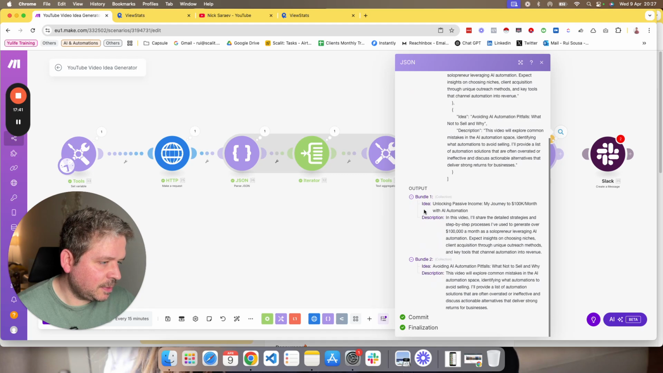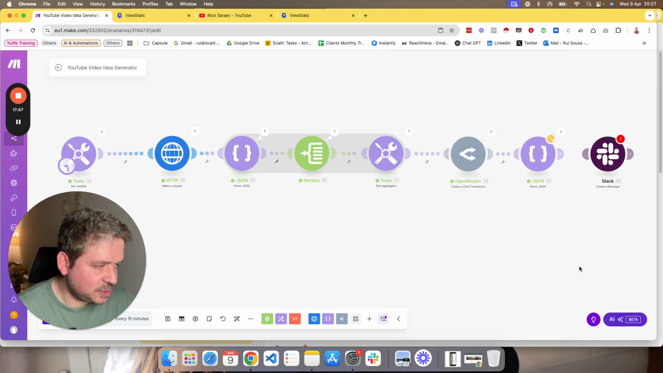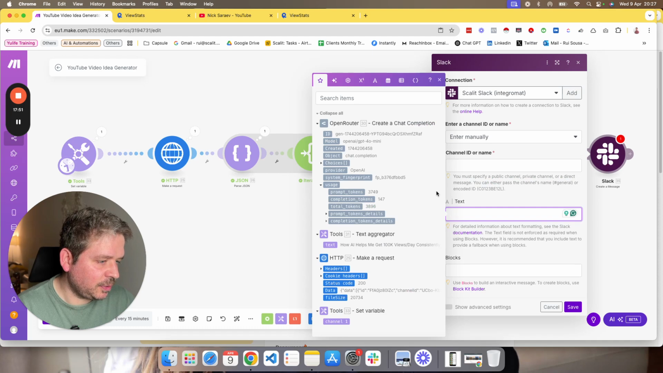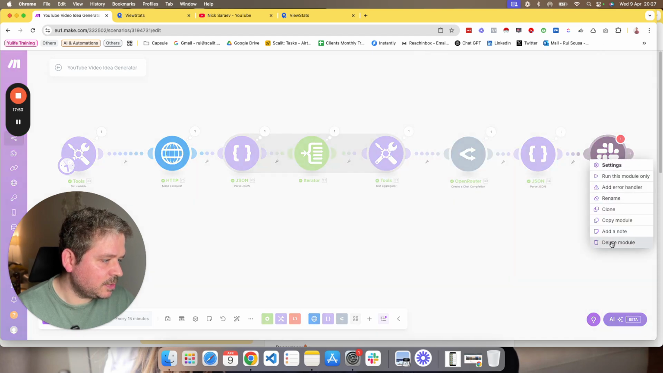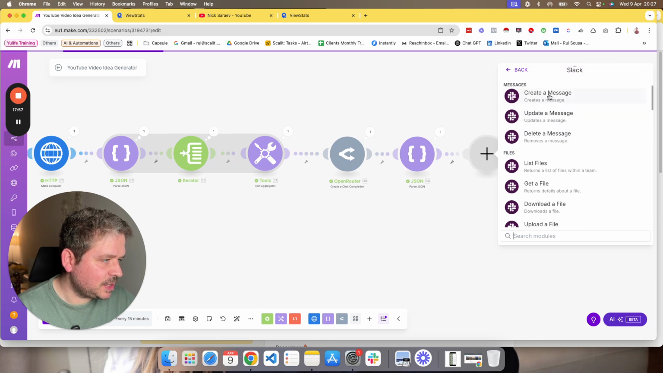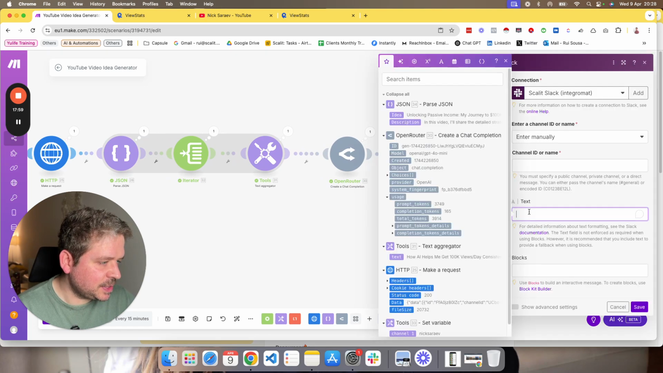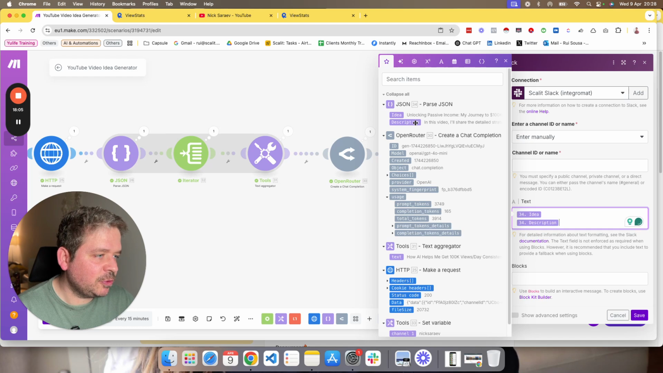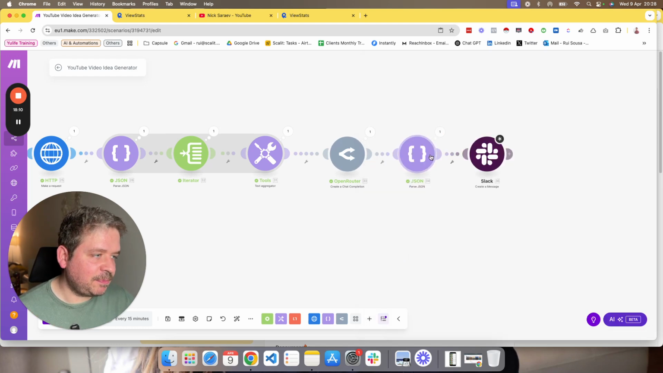Then you can see here the bundles, and the output of the JSON is pretty clean. You have the idea, and it has a description. Now if I want to connect Slack, let's see if we can connect, or I'll need to delete this one and just grab a new module. So I go to Slack, let's create a message. Imagine that I want to send this. As you can see, you have the idea and the description, so I can just put idea and description. And it will send me 2 messages because I just parsed the JSON.